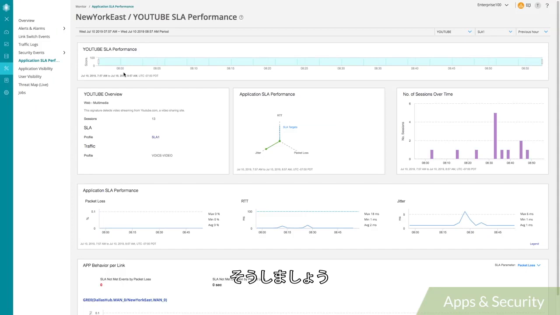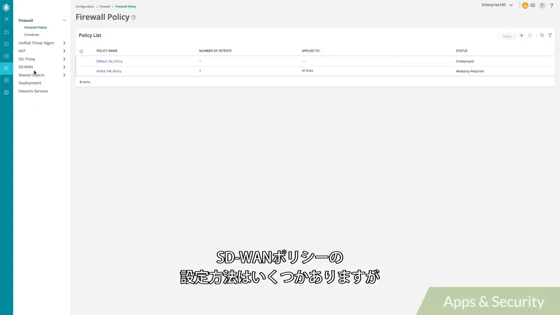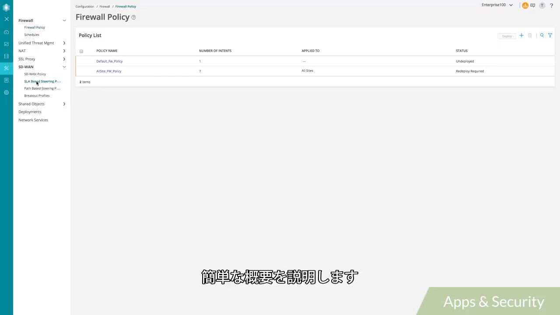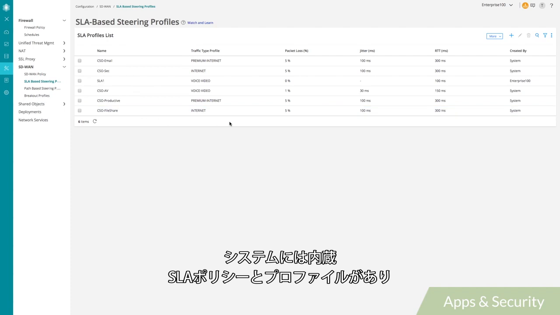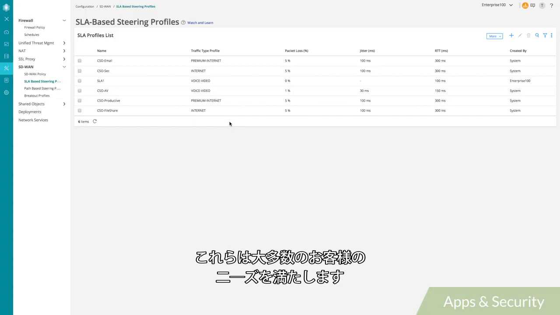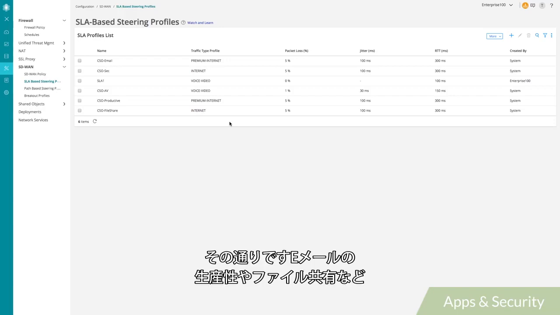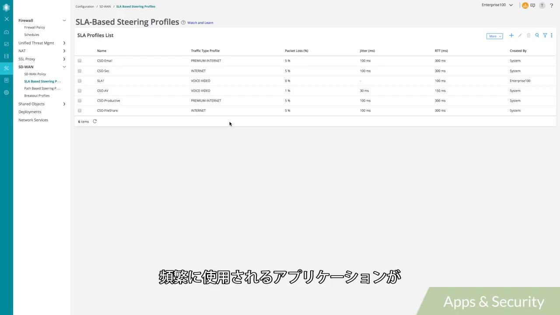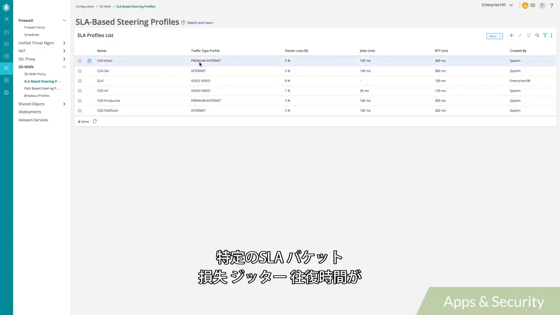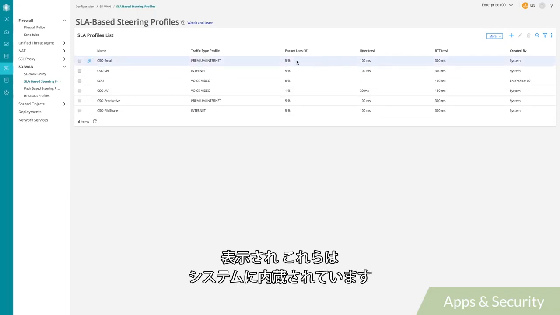Yeah, let's do that. So we have a couple of different ways to set up the SD-WAN policies, but let me give you a quick overview. The system comes with some built-in SLA policies and profiles. And for the majority of customers, these would probably meet all of their needs. They probably don't need to create their own. That is correct. That is correct. So we grouped frequently used applications. As you can see, email, productivity, file share, given a specific SLA targeted with packet loss, jitter, and round trip time, and those are built into the system.